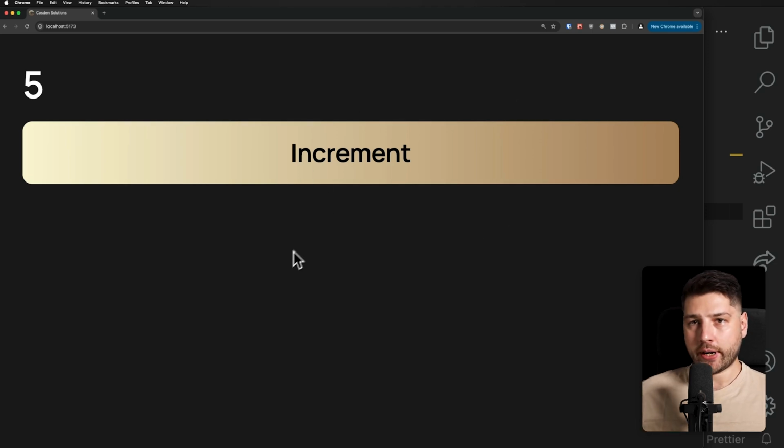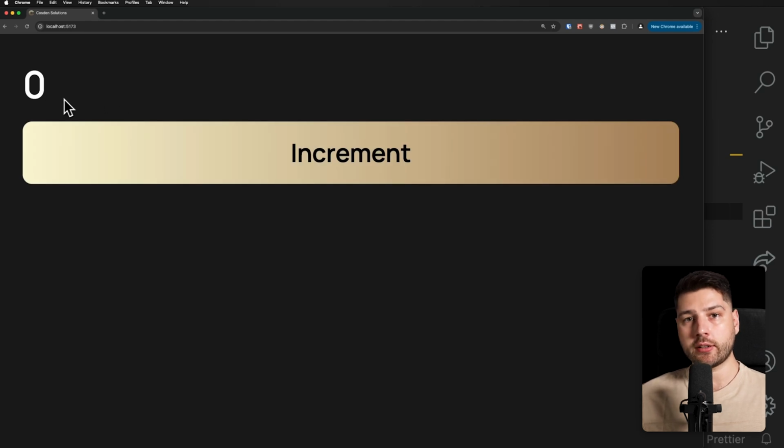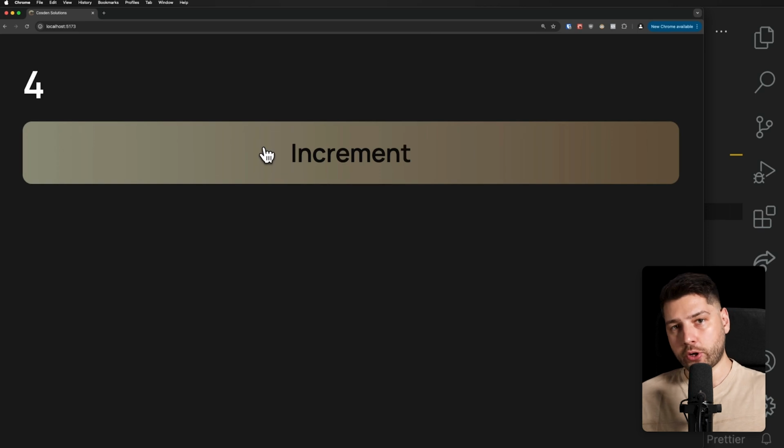Well, the way that we have it right now, as soon as I refresh the page over here, our count, the amount of items in our cart, is actually gone. We lost all that information. To get it back, we have to re-add items to the cart. Again, we press this increment button over and over again.